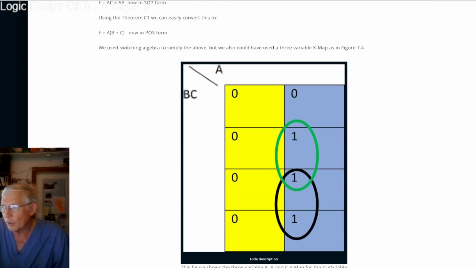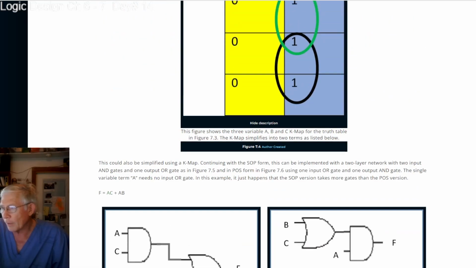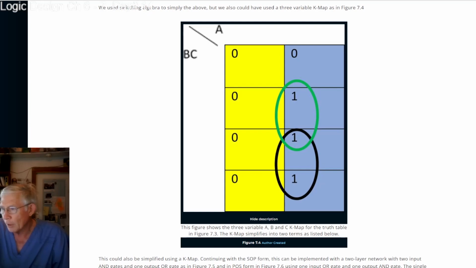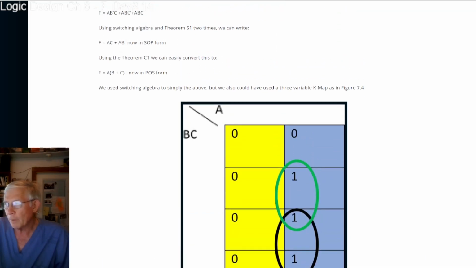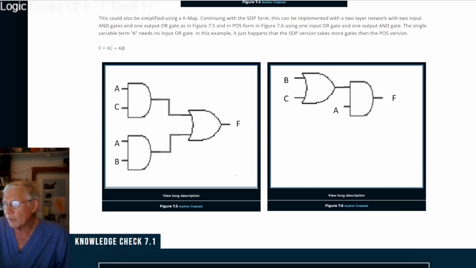Here's the K-map. You can see we get these 2 circles with the 1s, and then if you want to do the zeros, just as I did, we circle this whole column and the top row, and that gives us 2 terms, and that's the A times B plus C. All right, and here are the circuits. This is our A times B plus C, that's the POS form, and here's the SOP, AB plus AC.